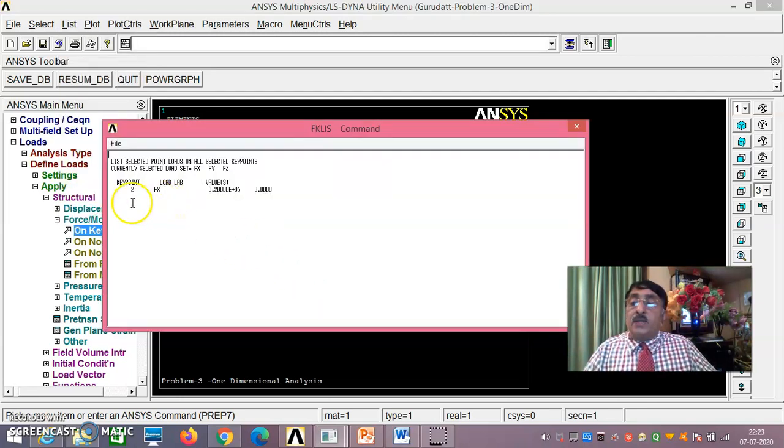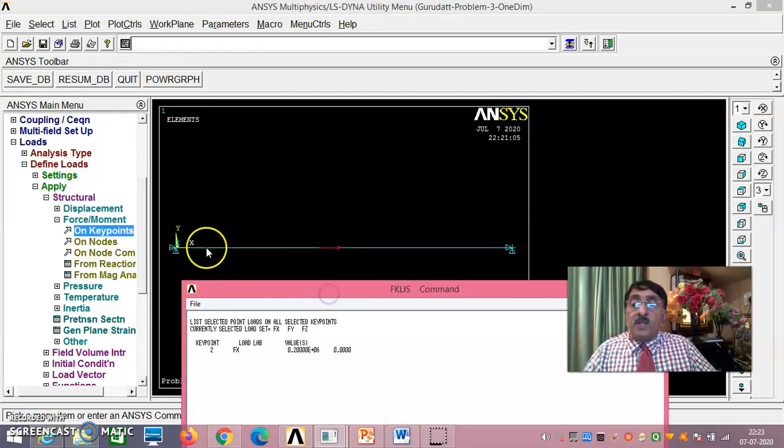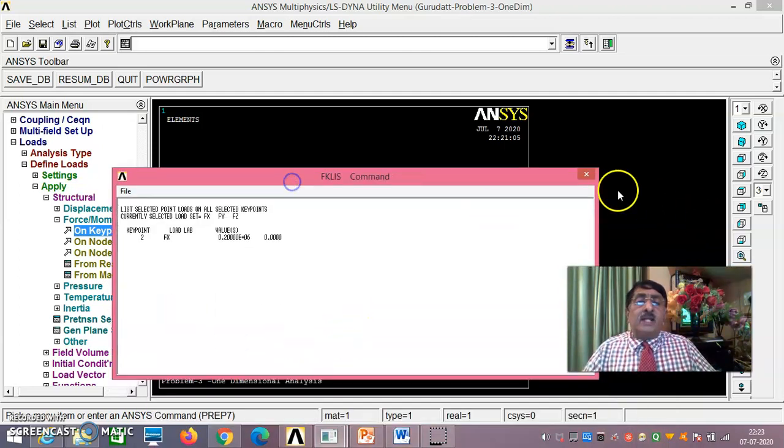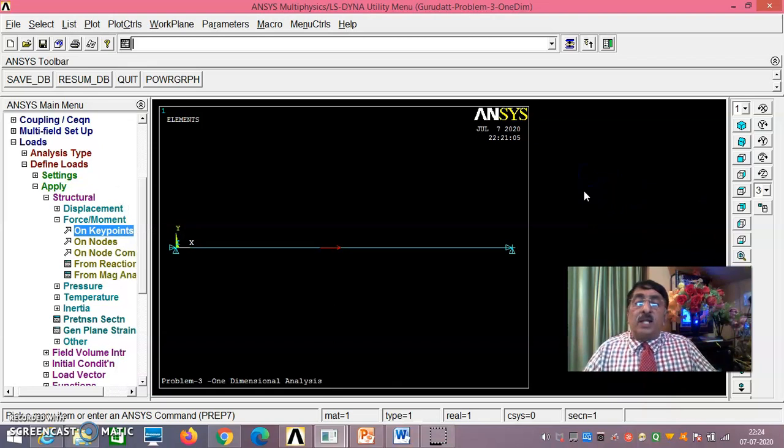If you see here, key point 1 is this, key point 2 is this, key point 3, it is 0.2 into e to the power of 6, or 2E5 newtons. Okay, it is 2E5 newtons. That is 2 lakh newtons applied here. It is correct now. Up till here, whatever you've done is correct.